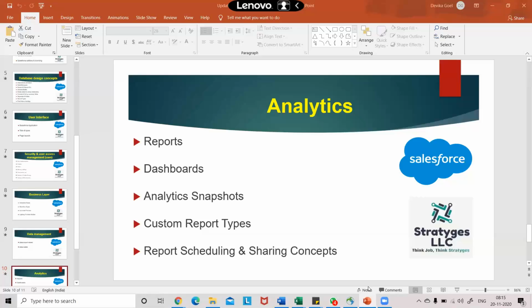Any more questions, guys? So when we finish the training, we're gonna be able to be placed in positions as business analyst or a Salesforce admin. Basically, after this training, you'll be ready for both the positions.